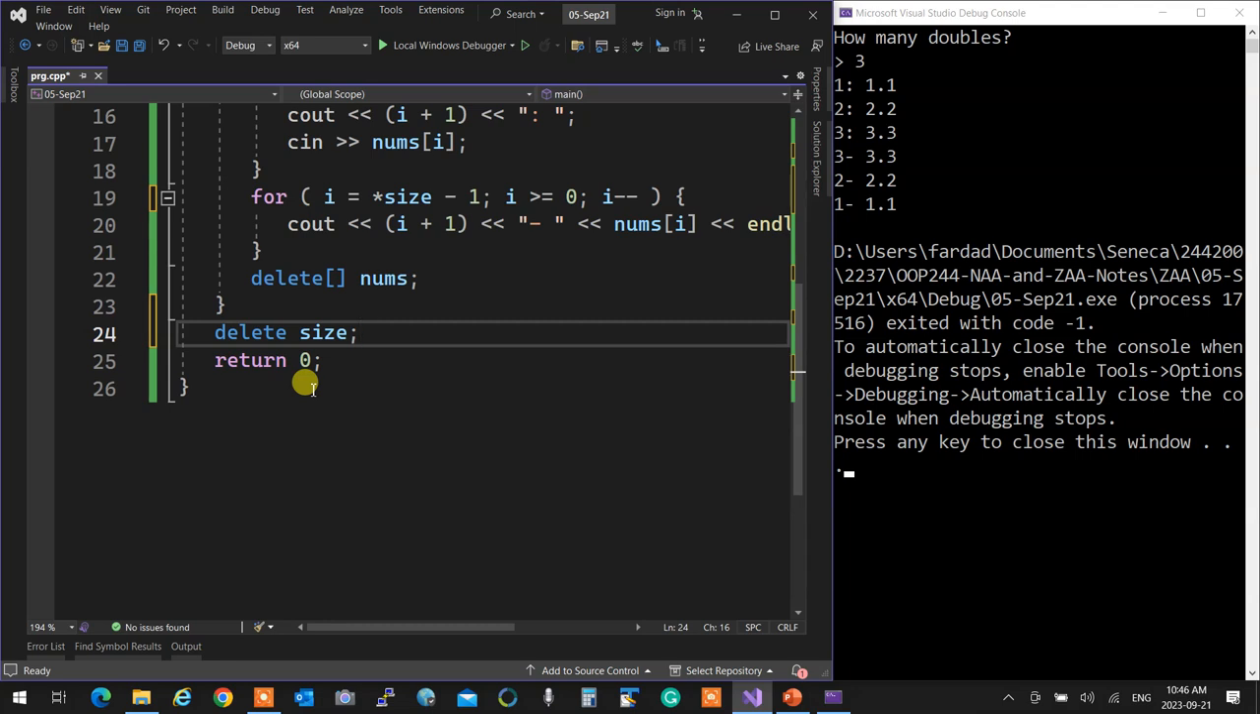Now, if you make a mistake and delete the array without the square bracket, it only deletes the first element. The rest will all stay in memory and be wasted. Okay? Memory leak, essentially. We talked about memory leak.